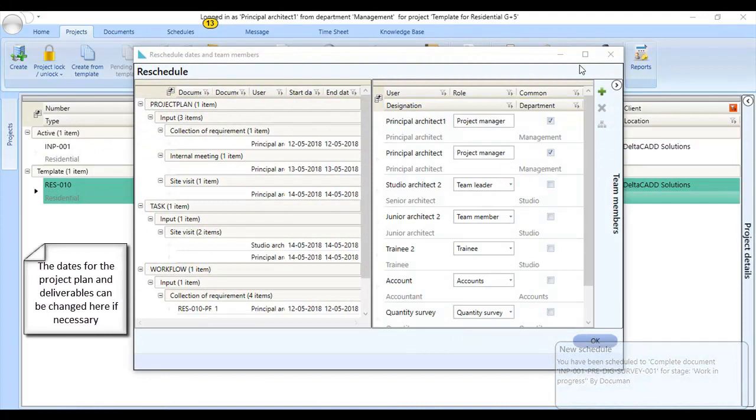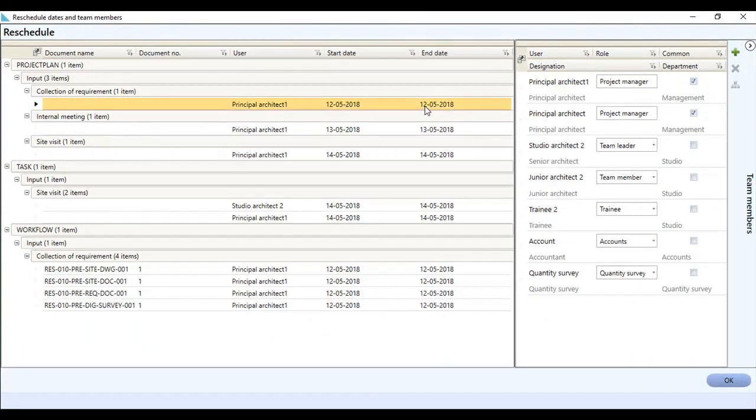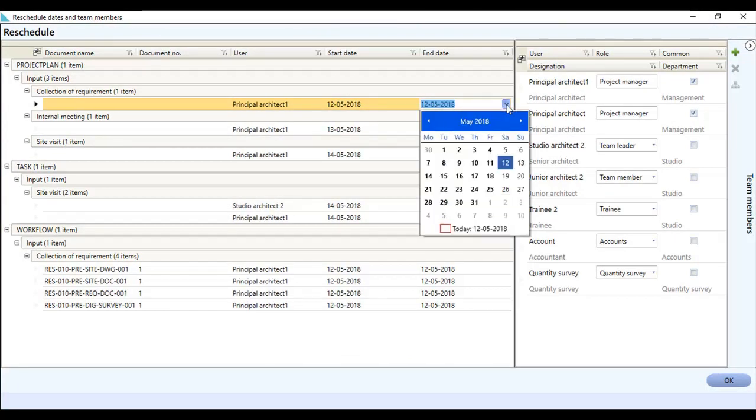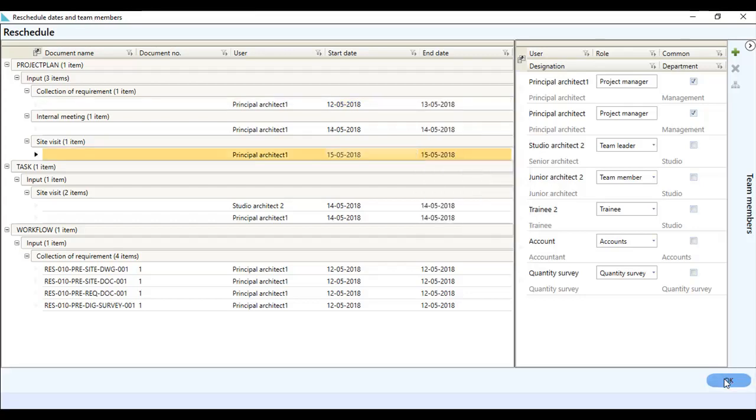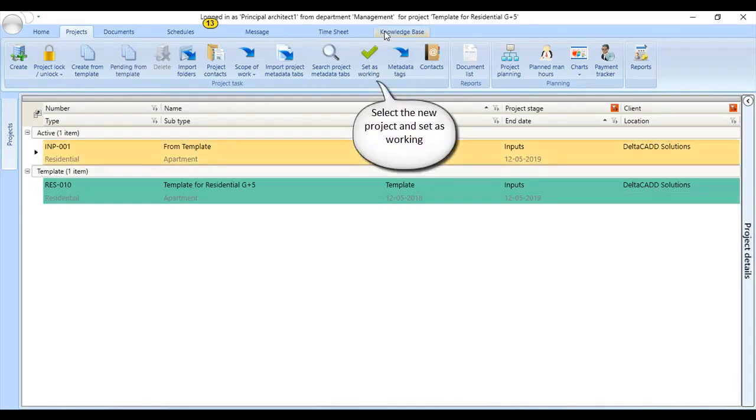This screen will display the timelines for the project plan and deliverables. If there are any changes in the dates, it can be updated here. The project is now created. Select the project and click on Set as Working to start working on the project.